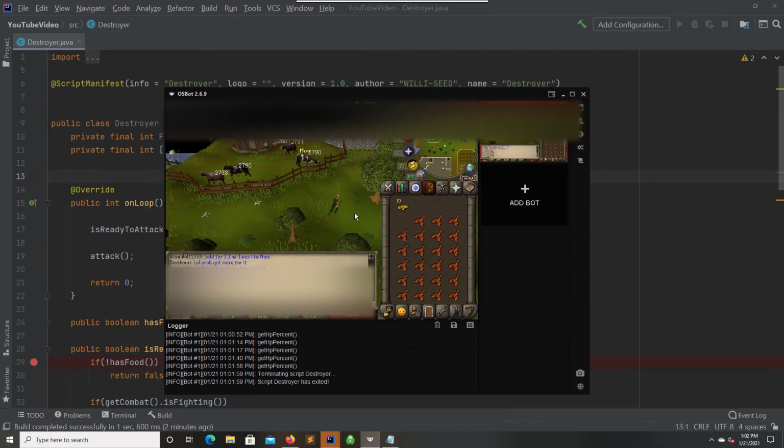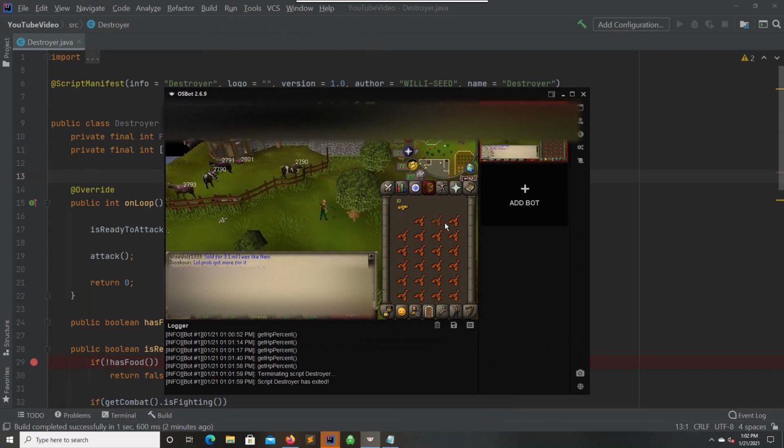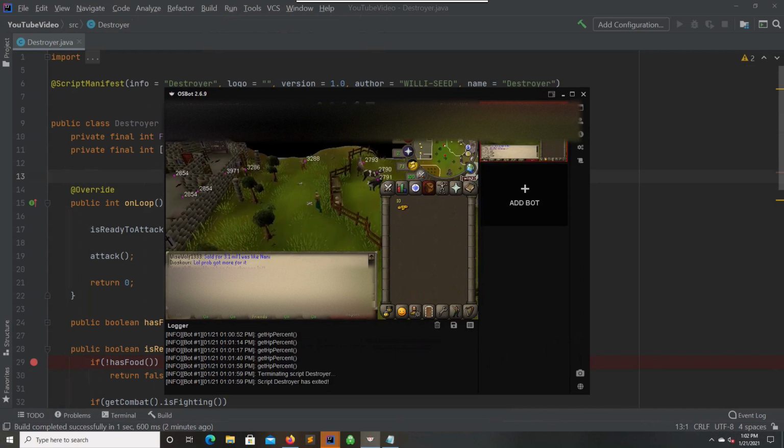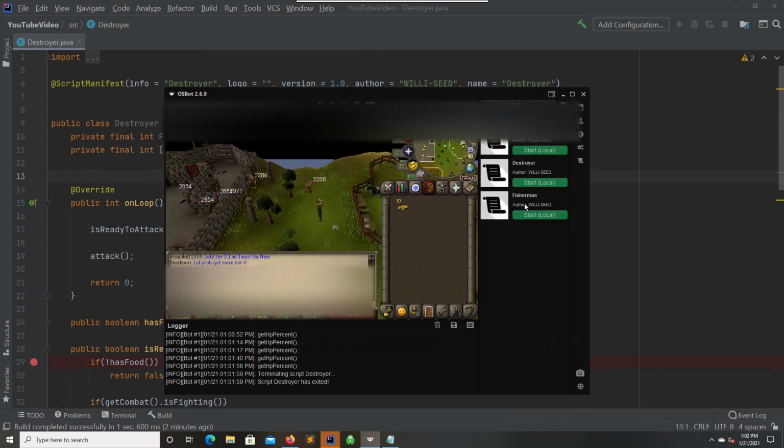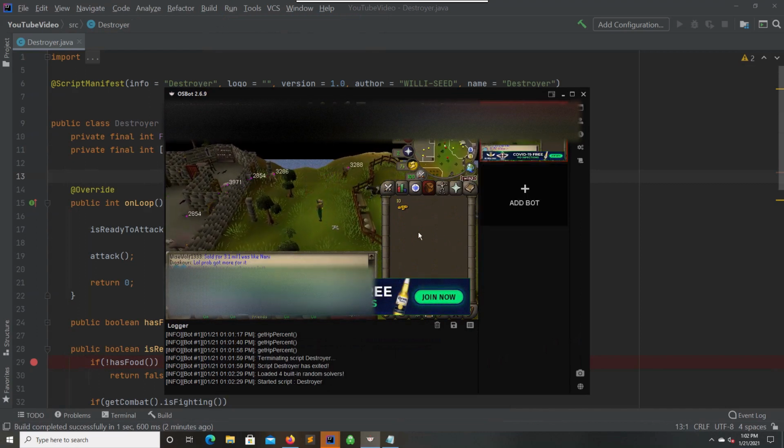Oh, and the other thing is you wanna check. So let's drop our lobsters. Let's see what happens if we run out of food. He must have accidentally picked up that gold because he's not supposed to be picking up gold. He must have misclicked. Okay, so what happens if I'm out of food? Destroyer. So as you can see, he's not attempting to attack.